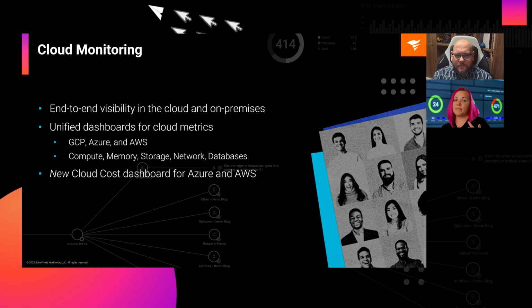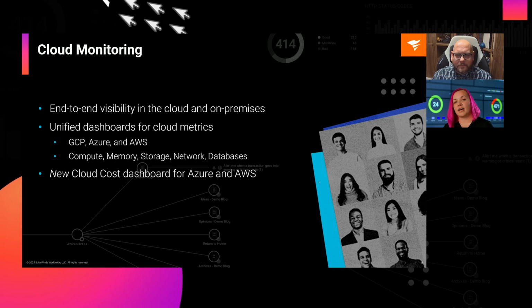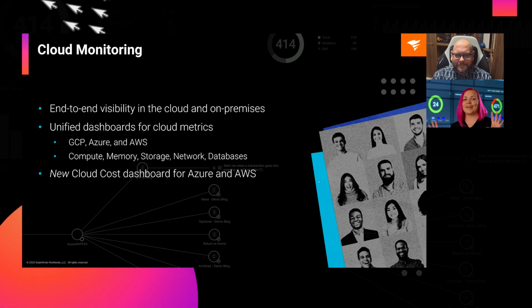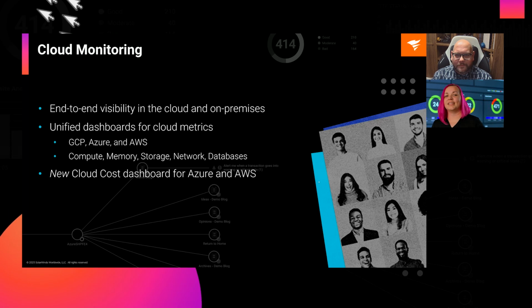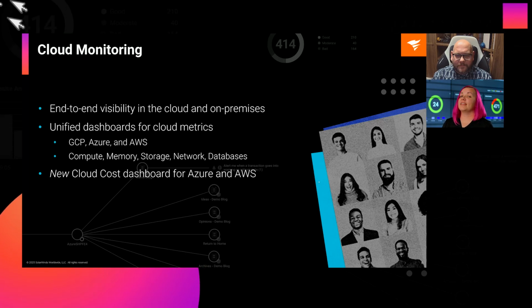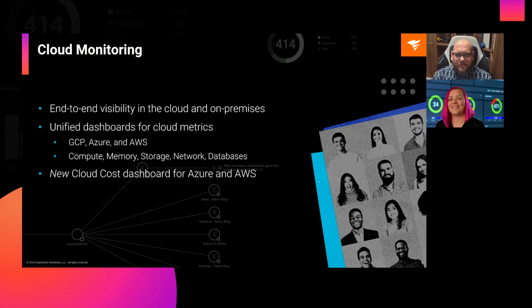So, if your database server is hosted on-prem, but your web front end is hosted in the cloud, you can still get all that visibility that you need in one place and have that eye-opening moment of, this is what's going on here, and I know where the problem is, and here's how everything was responding at the same time. And in the new RC, we also are releasing a new cloud cost dashboard for Azure and AWS. And that's also exciting because it's one less place you have to go look for things. So having that cloud cost right there at your fingertips will be really helpful.